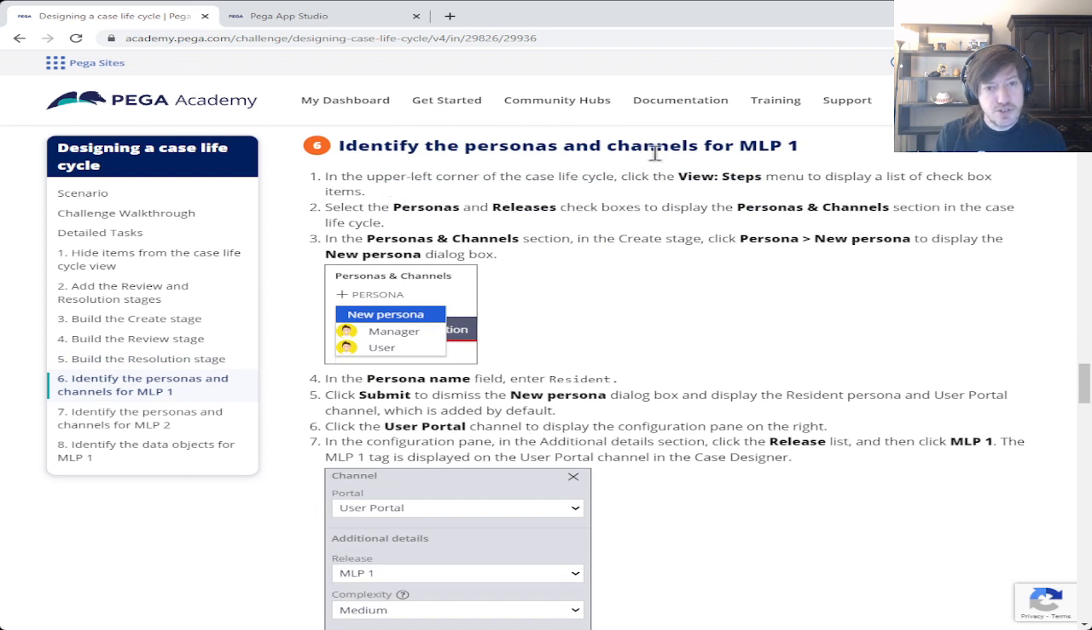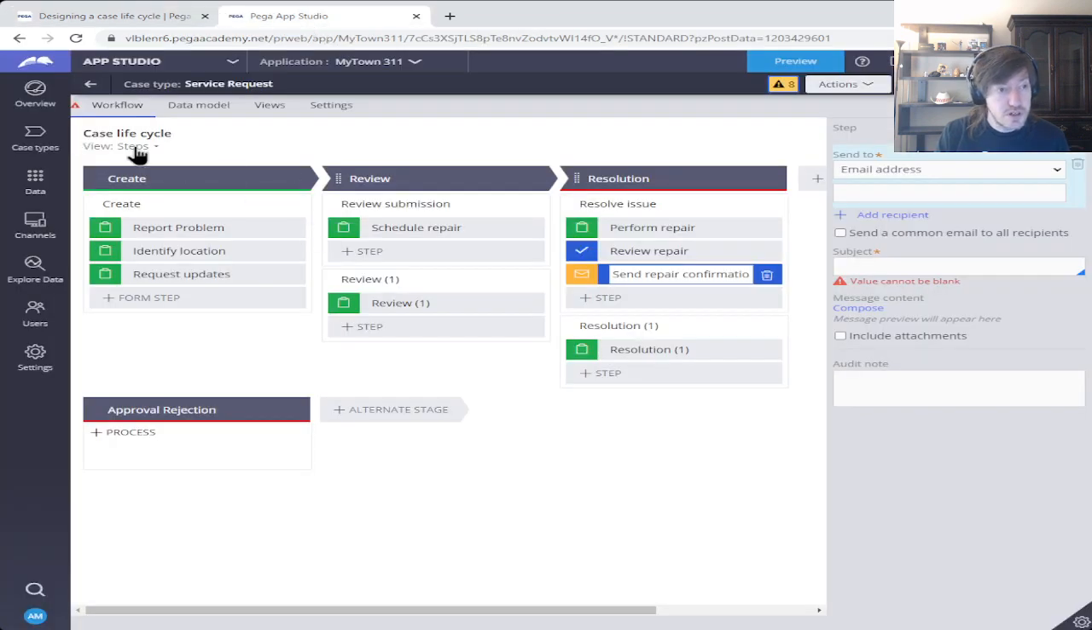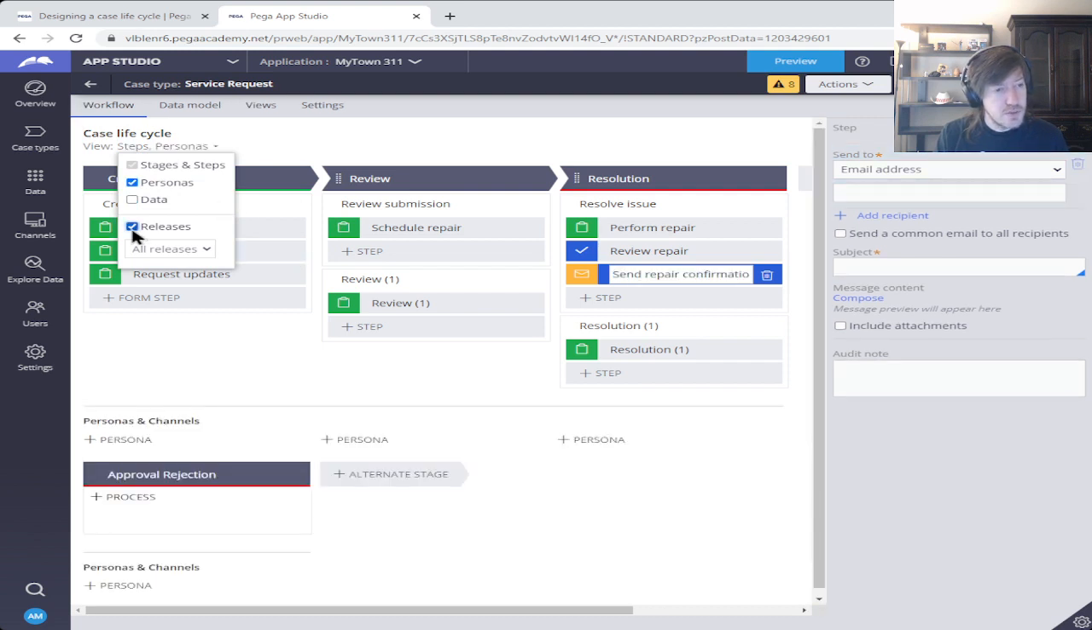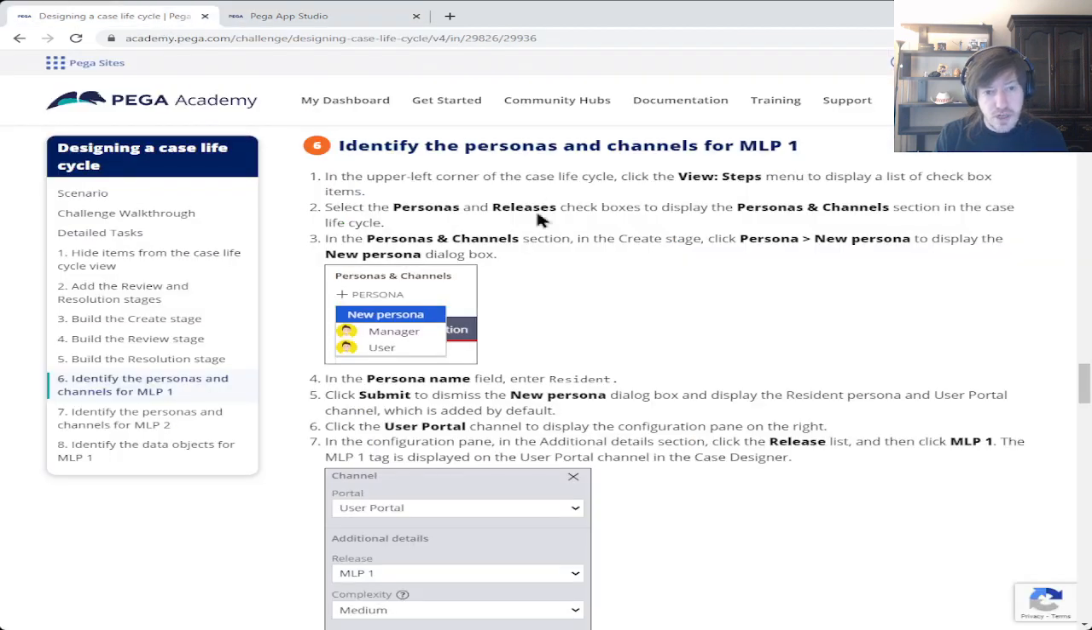Identify the personas and channels for minimum level of product 1. In the upper left-hand corner of the case lifecycle, click the View Steps menu to display a list of checkbox items. Select Personas and Releases checkboxes to display the Personas and Channels section in the case lifecycle. Okay, so we're clicking on that. We're clicking on the Personas. And they also wanted me to click on the Releases, I believe. Yeah, and the Releases checkboxes for that.